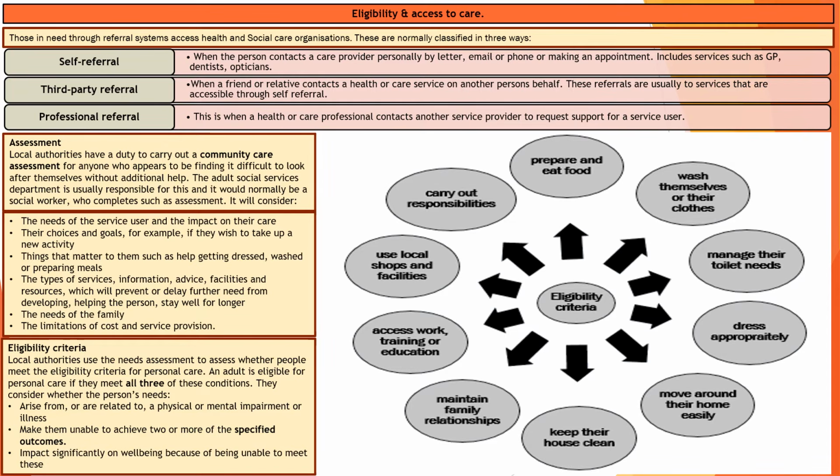And then obviously what would happen is that assessment team would determine what type of care has been needed, how it's going to be funded, how it's going to be provided, and how it's going to help them to achieve their goals.